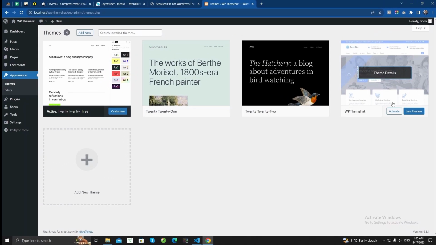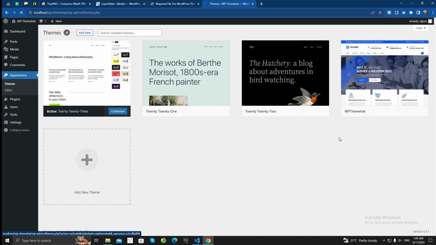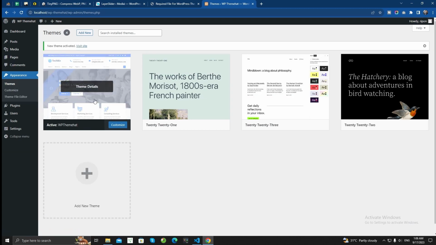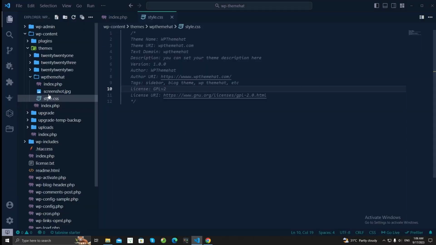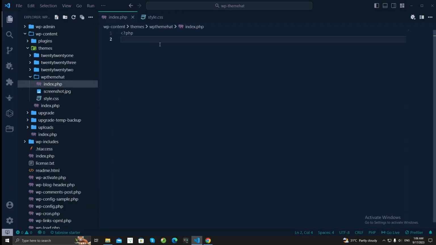So what we can do is activate our theme. So yeah, hooray, we have made our first WordPress theme and it is pretty cool. And obviously you will not see any kind of output from here because it has nothing, it is purely blank. So that's how you can create your first WordPress theme.